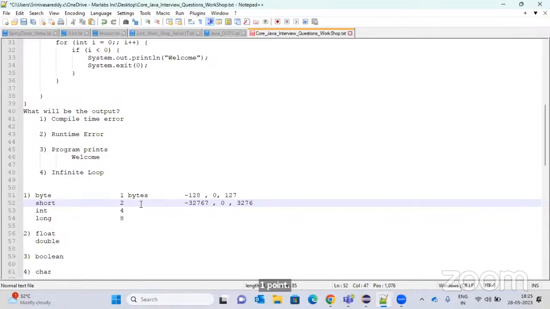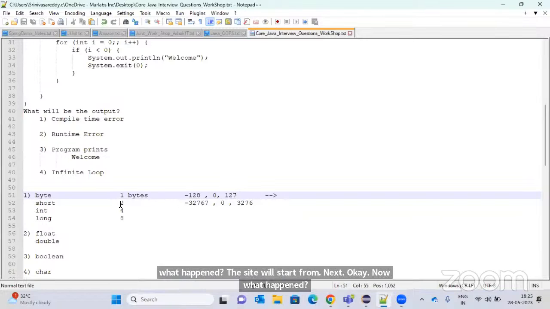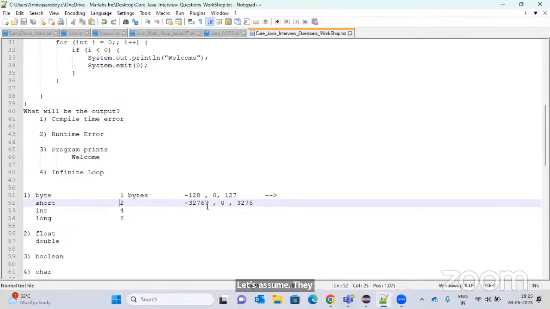But what happens if the iterations increase and the value goes beyond 127, or beyond that particular data type's range? Now what happens? The cycle will start again from the beginning. Let's assume your short data type ranges from minus 32,768, and you initialize the I value with 0 and it goes up to 32,766 or 767.